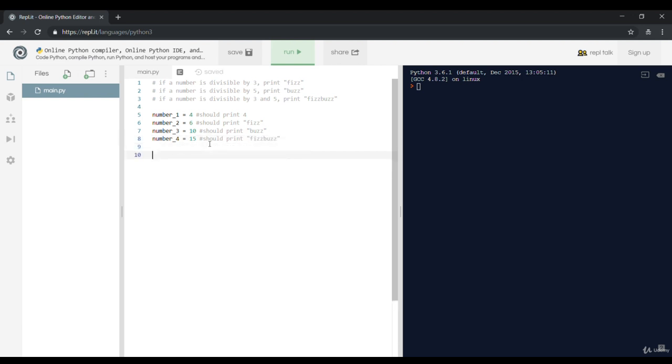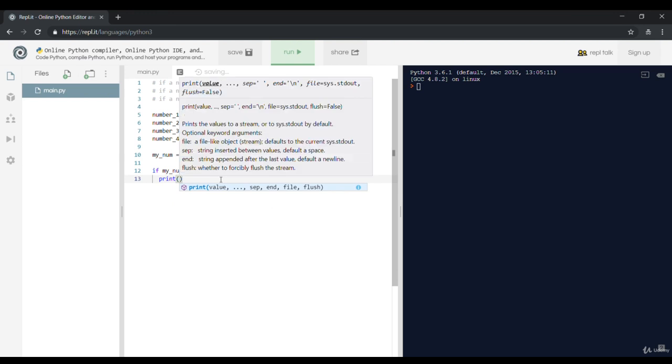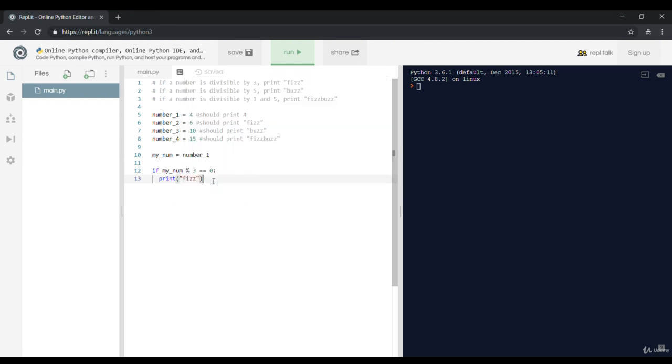So what we're going to do is say if myNum mod 3 equals 0. So what this is checking is if some number called myNum, which we haven't defined yet. So we're going to use this as our input variable. And let's first say myNum equals number1. Okay. So myNum right now at this point equals 4. So if myNum mod 3, this modulo is going to return the remainder of this division. So myNum divided by 3. And if that remainder is 0, we're going to print fizz, because if the remainder is 0, that means it's divisible by 3.